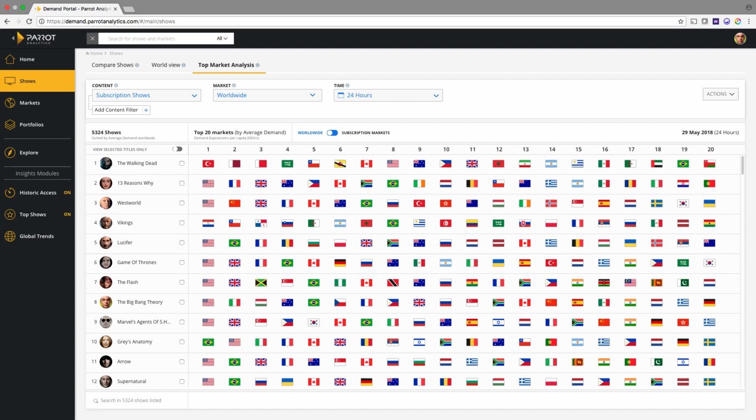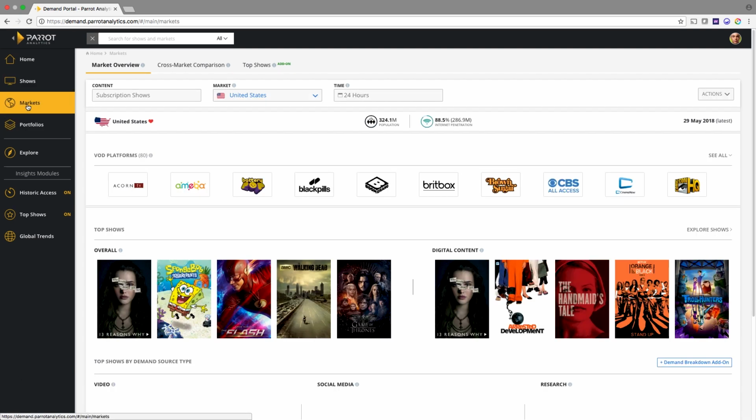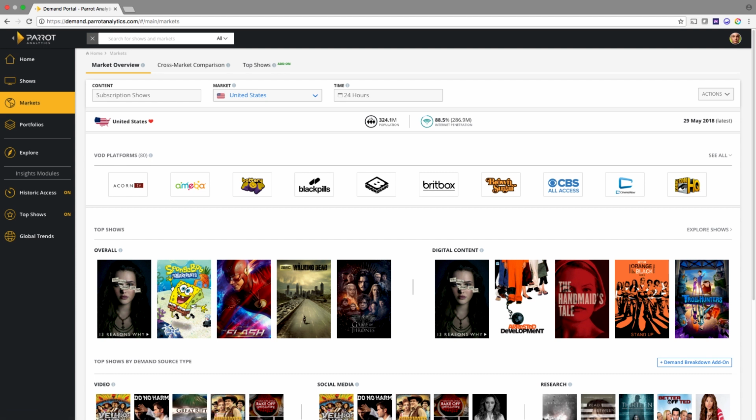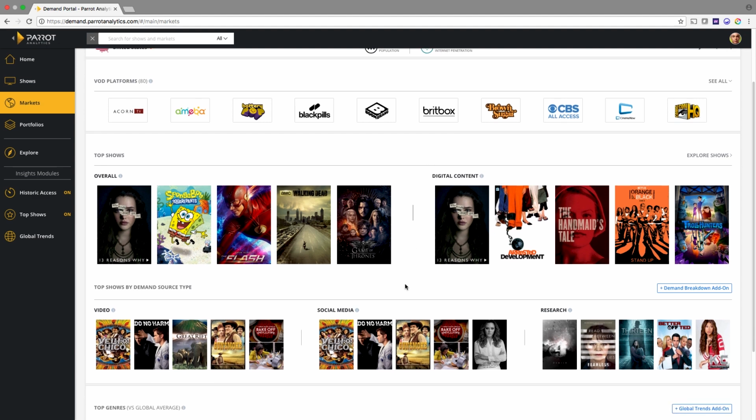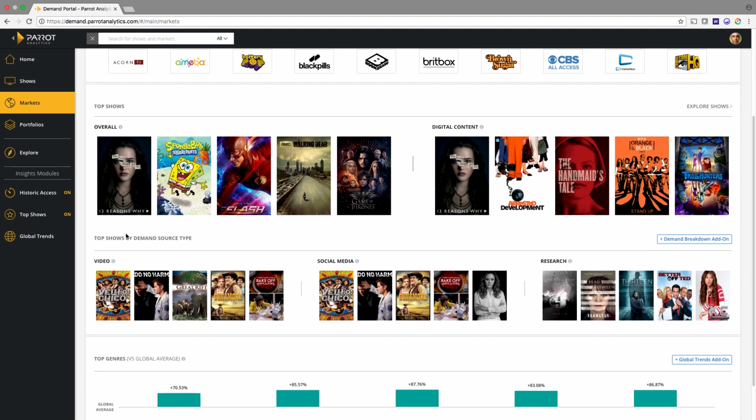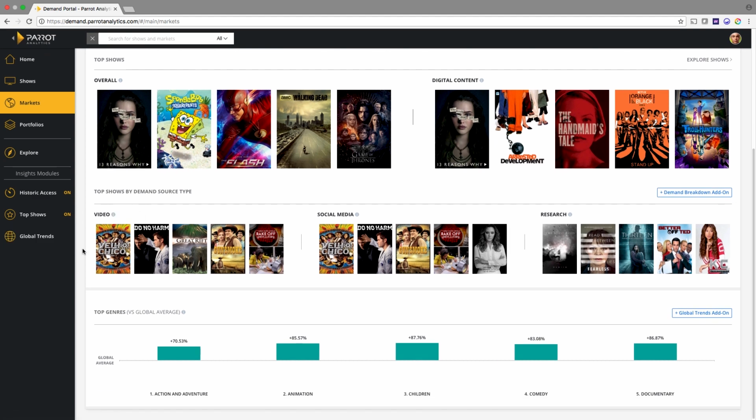While all the data views we've seen so far have been anchored in shows, let's switch gears to the Markets module of the portal. Immediately, you'll see the specific market's total population and internet penetration. Right underneath is a list of the different VOD platforms available in that market. As you keep scrolling, you'll get a glimpse of the top 5 shows overall, the top 5 digital original series, and the top shows by each demand source type.